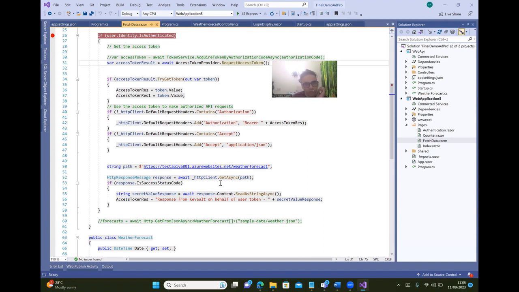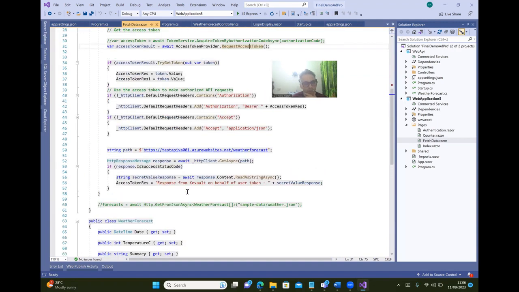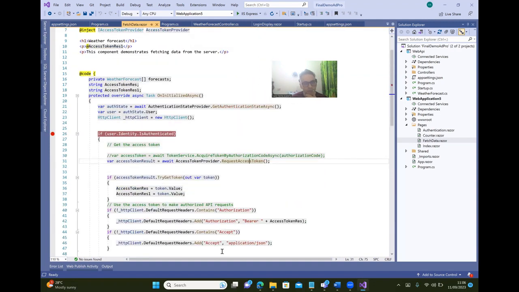And then we are going to call this API, passing the access token, right? So this API is this code, which I will show you in a while. And once we get to this API, there is another call within the API. So let's see what's there in the API.